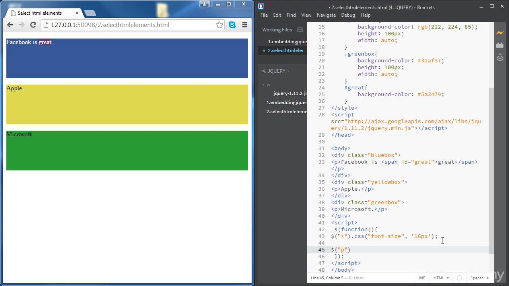Then if we're going to change the text align to center, again we're going to use the CSS function or method, and we're going to need two parameters there. The first one is going to be text-align, and the second one, which is the value of the property, is going to be center. All right, let's try it and see. We can see that all our paragraphs are now centered.